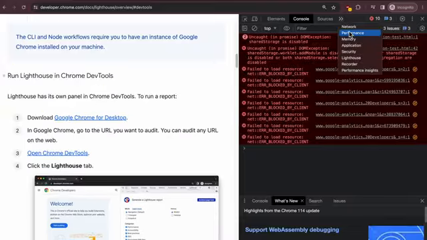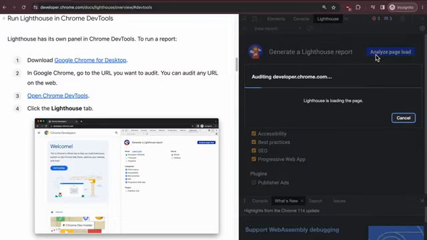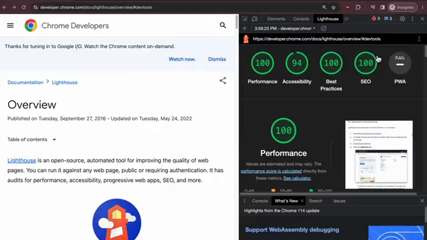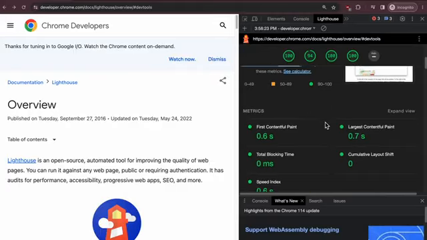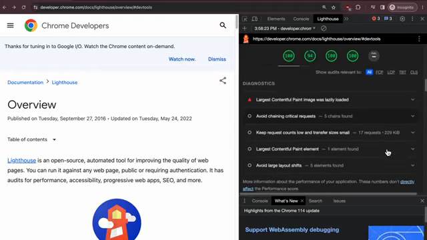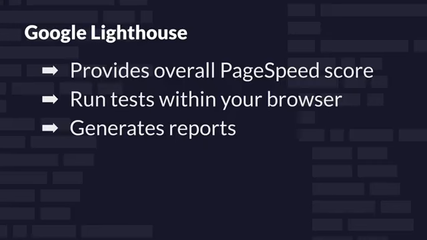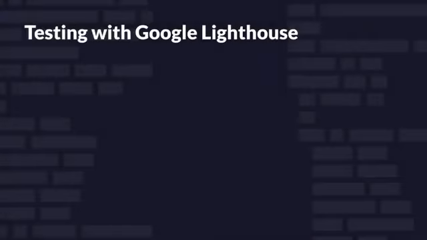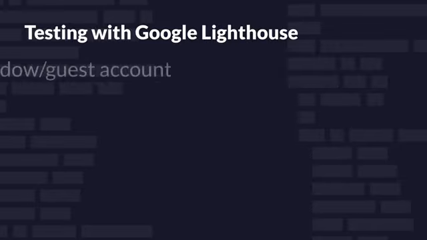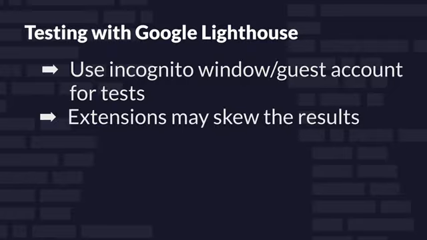Inside Chrome's developer tools or DevTools, you can use the code inspector to get to the open source extension for Google Lighthouse. It's helpful because it runs tests right within your browser, and it generates a report for you on how well the website you are looking at stacks up for both mobile and desktop versions. This test gives you information about performance, accessibility, best practices, and SEO. And here's a tip. When performing a test with DevTools, you want to use an incognito window or guest account, as browser extensions typically interfere with the test and skew the results.